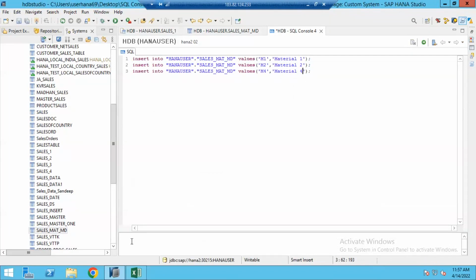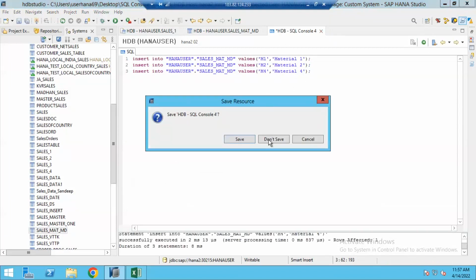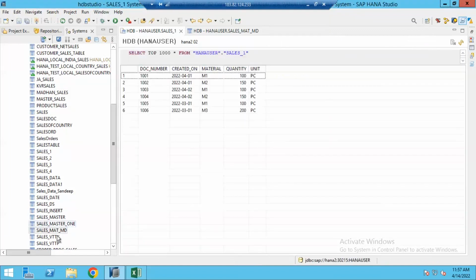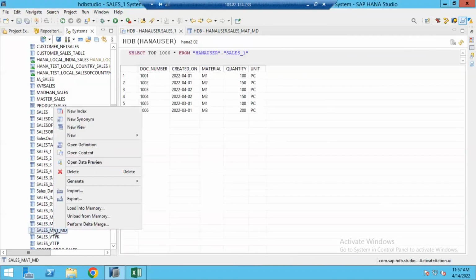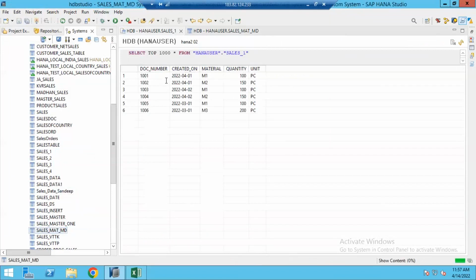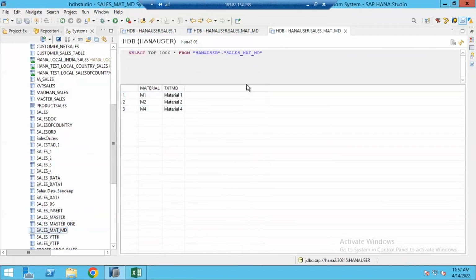That's it. I'm going to create 3 records into my table. Yeah, all 3 got created. Right click here, open content. Now I have 3 records in my material master data table.